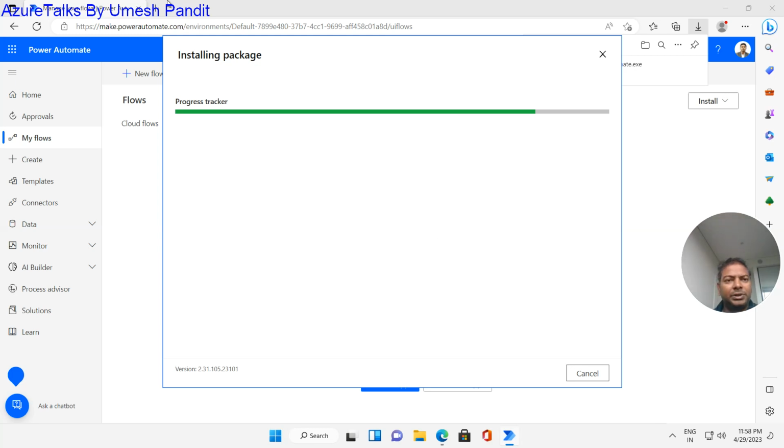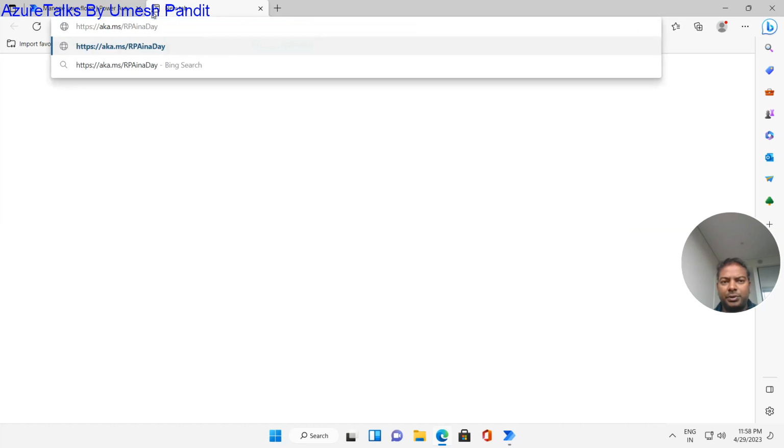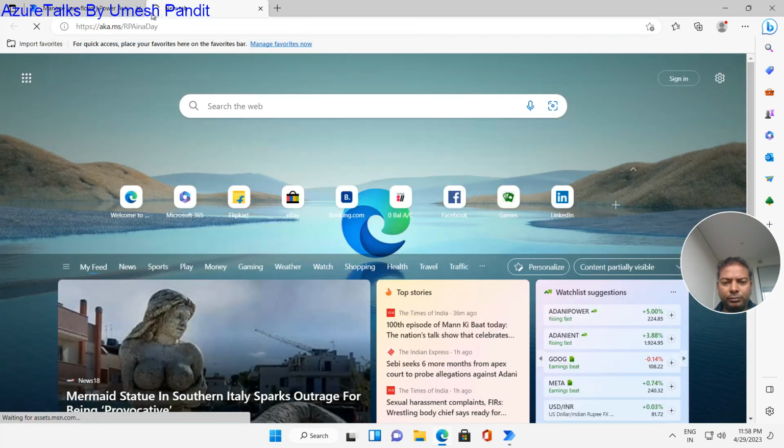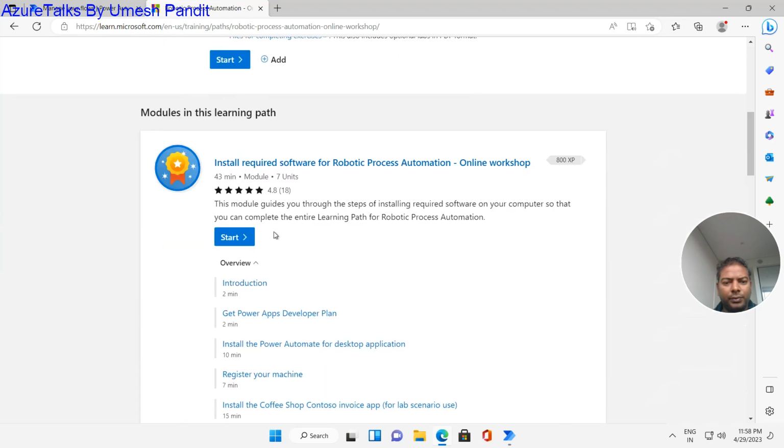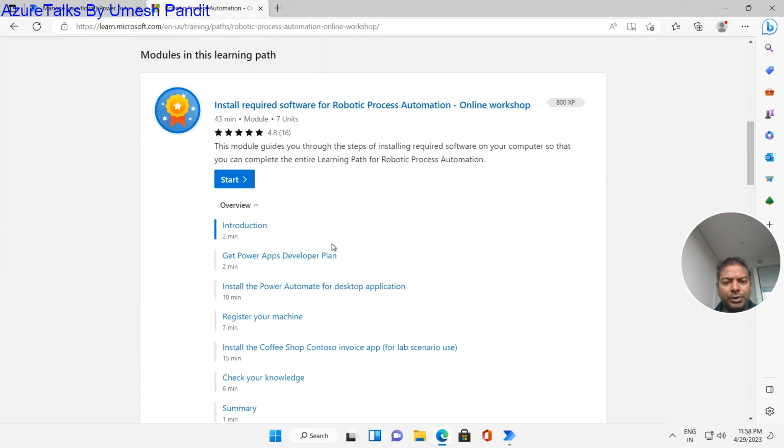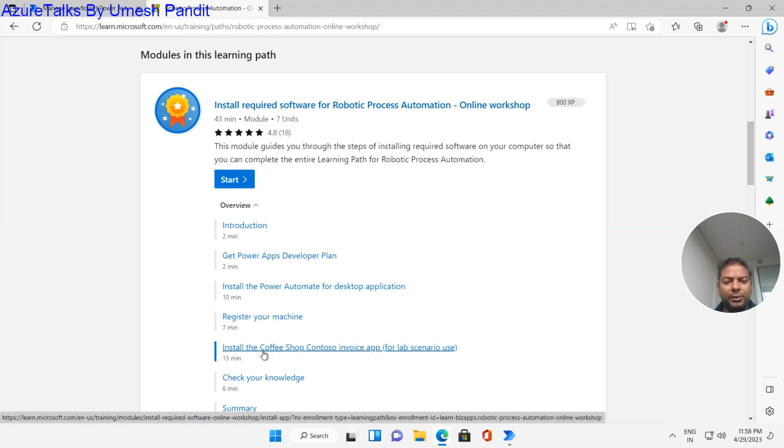In the meantime, let's download a few files, which is important. So we'll try to get the installation done. RPA automation is done, desktop application is done, register the machine. We'll do that, and then we will try to do the coffee shop invoice.